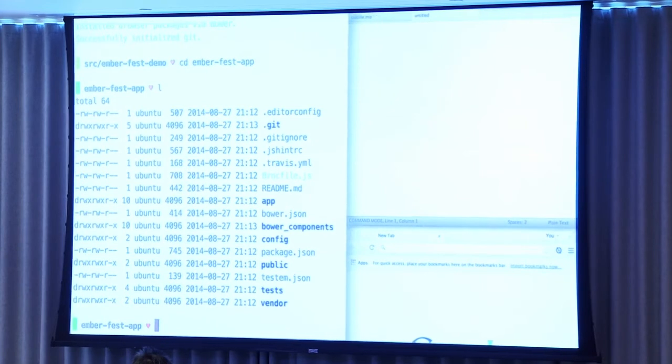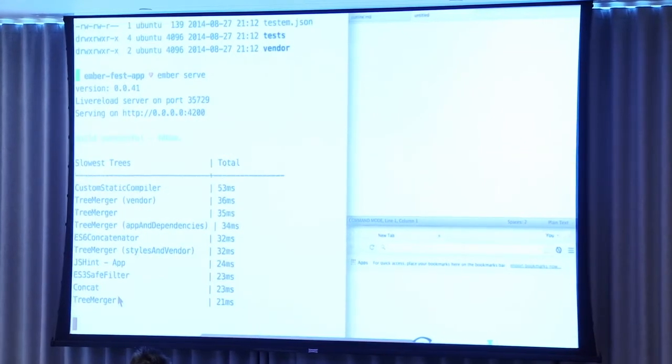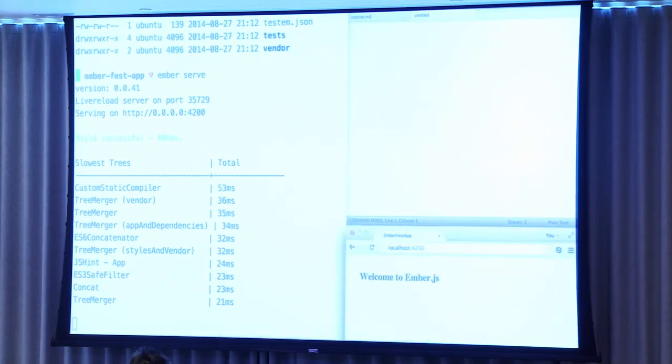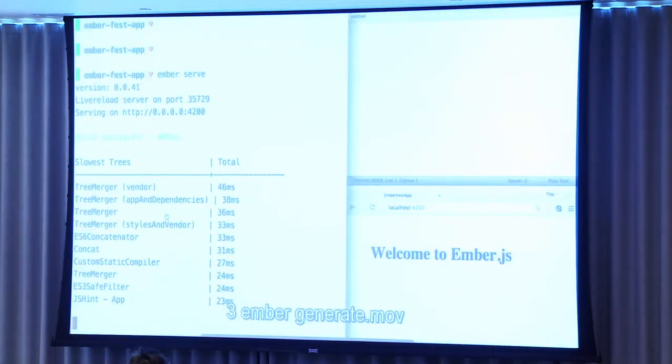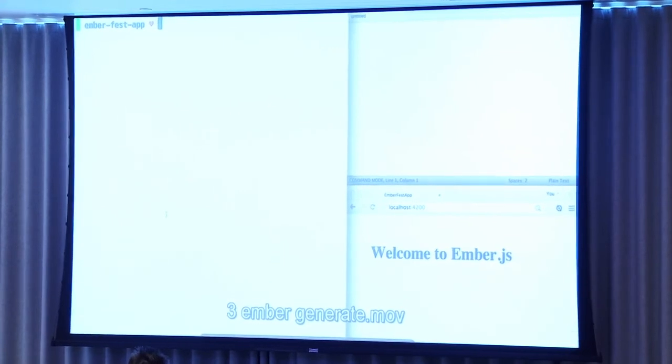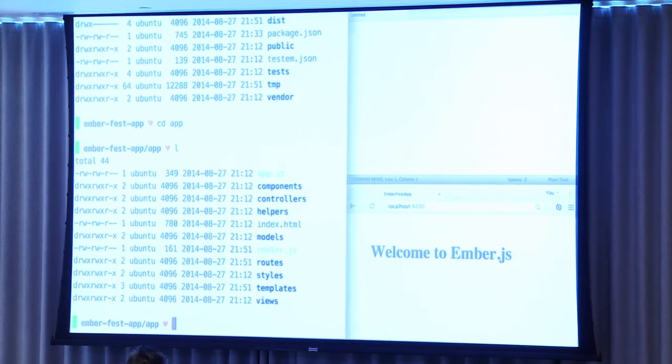And internally, this uses Broccoli. But all the Broccoli build definition stuff is already generated for you. We can now start the server, which internally uses Broccoli, and open it in the browser. And there we go. Let's generate some stuff. This thing comes with a bunch of generators. So the learning curve for this is much easier than going to the documentation and figuring out what to do.